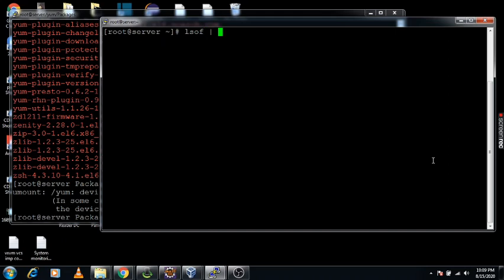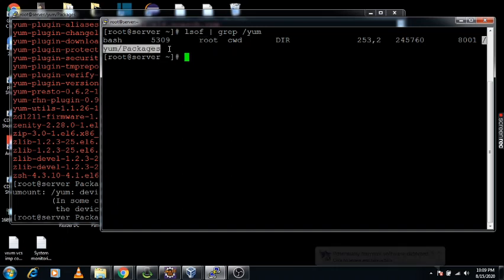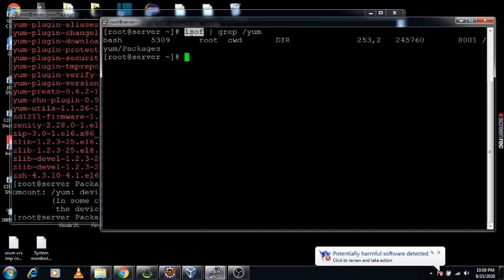lsof piped with grep /yum, I am checking what they are currently using. So here it is showing this root user is now accessing this /yum/packages directory. So you can track using this lsof command whether this directory is in use or not. If suppose it is related to any application team, you need to contact the application team to stop the particular process.